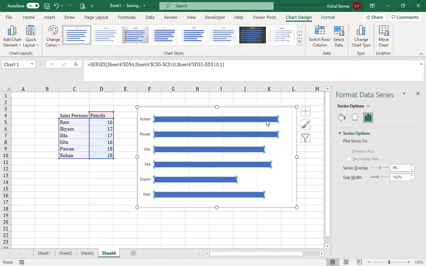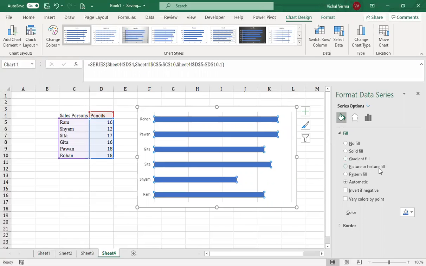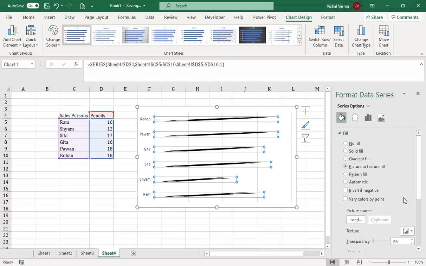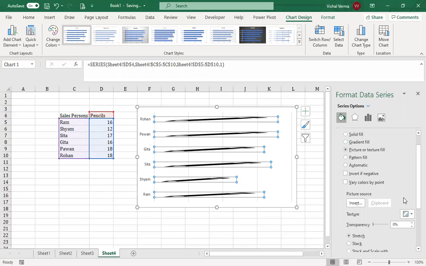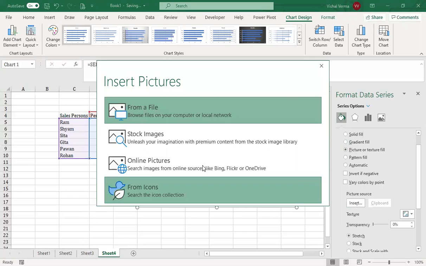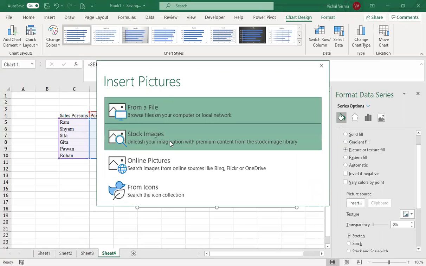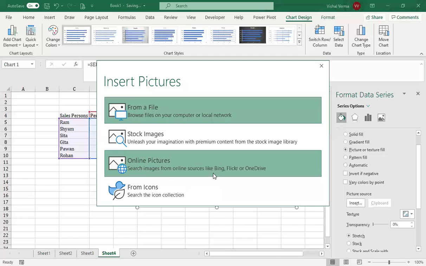All we need is to double click on this, and it will open up. Go to the fill section. You'll find an option here, pictures or texture fill. You have to select the pictures, and if the image is not good, we can select our own image. Those using 365 and 2019 will see icons showing there. In some versions of 2016 it is also available. Or you can select from a file, from the stock images, or from Bing online pictures.